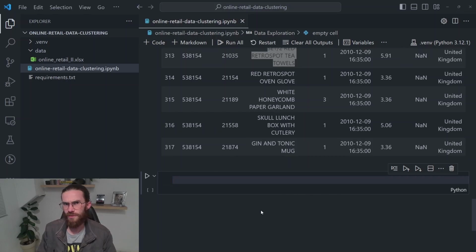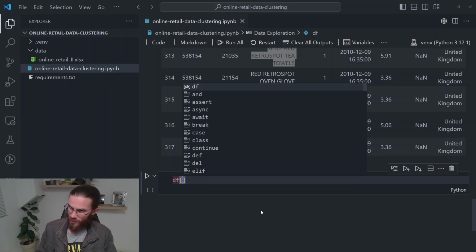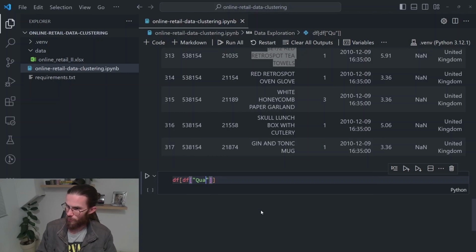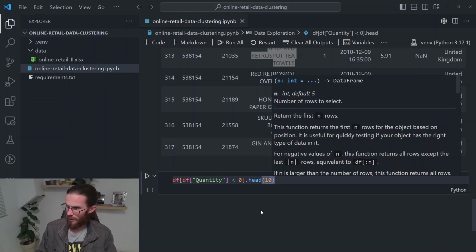The next interesting facet that I want to look at in this data is the negative quantities specifically, and see what that data looks like. To do that, let's take our data frame, df, and filter where df quantity is less than 0, so where it's negative, and let's just get a sample of 10.